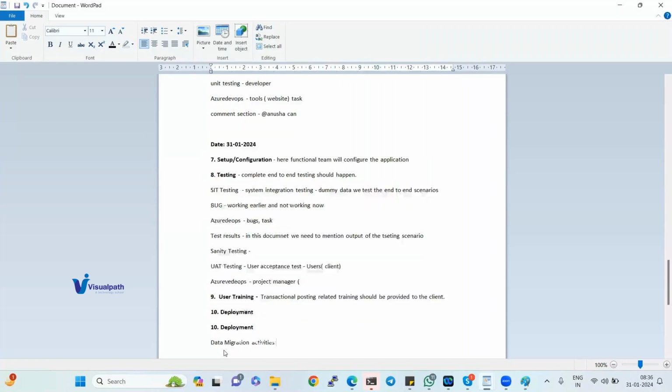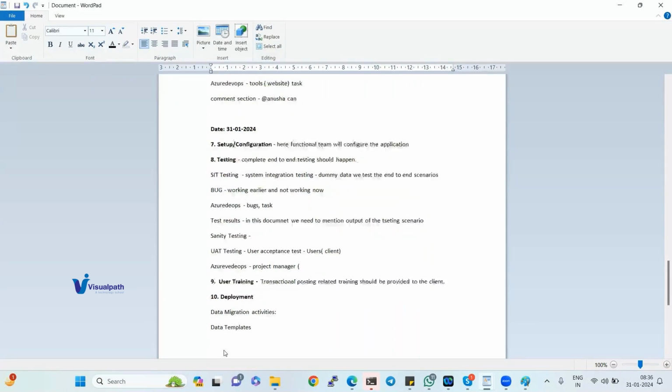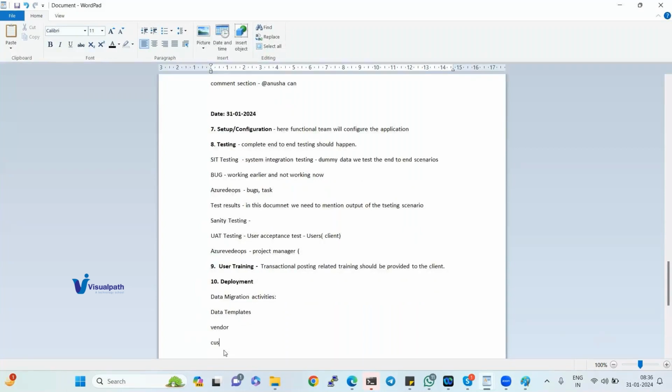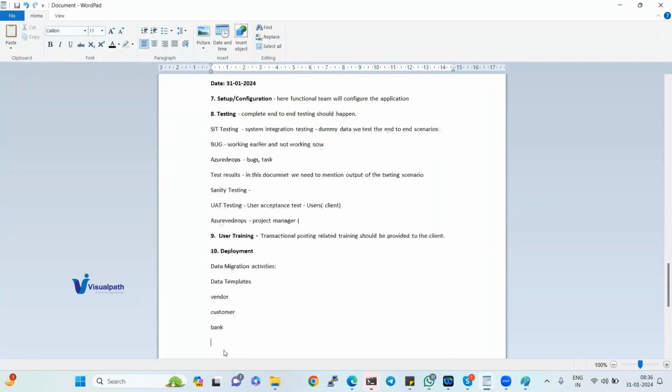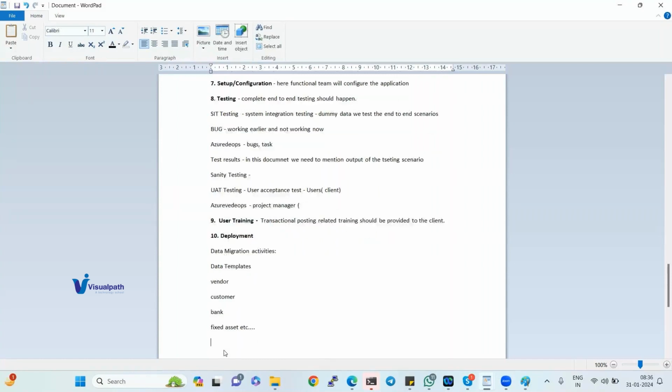In this phase, as a consultant, what will you do? You will inform the client that I will give you the templates. I will give you the D365 related data templates. For vendor separately, for customer, for each concept, I will give you separate templates: bank, fixed asset, etc. For each thing, we will give you a separate template. Take the template and give me the data inside the template.